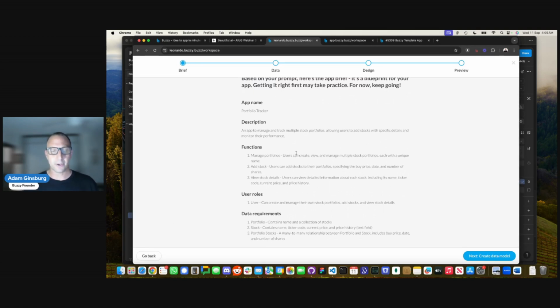But it will give you a name, description, some of the functions like manage portfolios, add stock, view stock details, and the different user roles. And then very importantly, things like the data requirements. So for example, portfolio stocks is a many-to-many relationship.